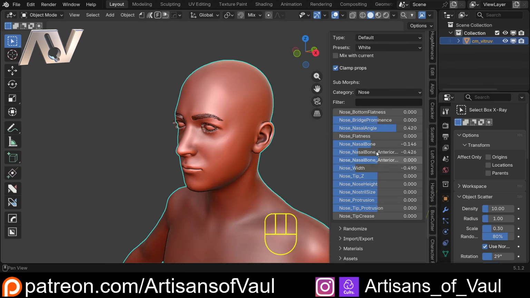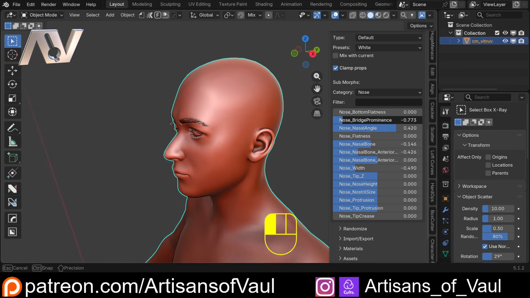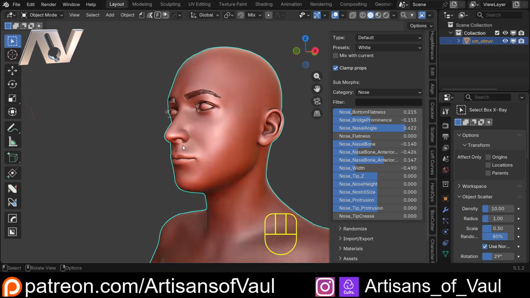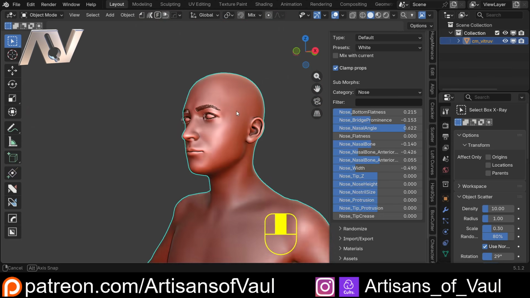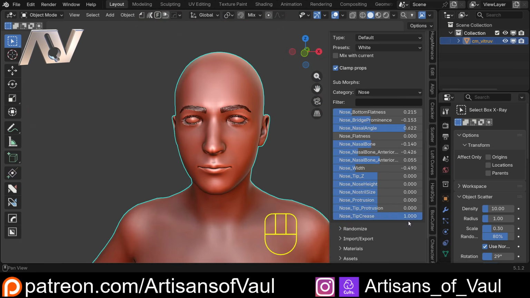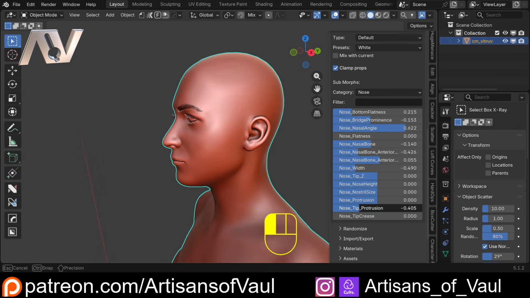For example, look at the amount of options you've got for the nose. I can change the bridge prominence, and all of these different little bits have little effects, like the nasal angle. It's really, really cool. You just get so many little options that are just fiddling with tiny little bits of this to get everything exactly the way you want.